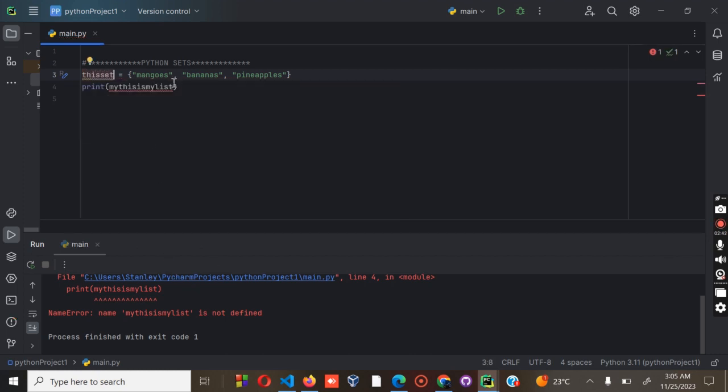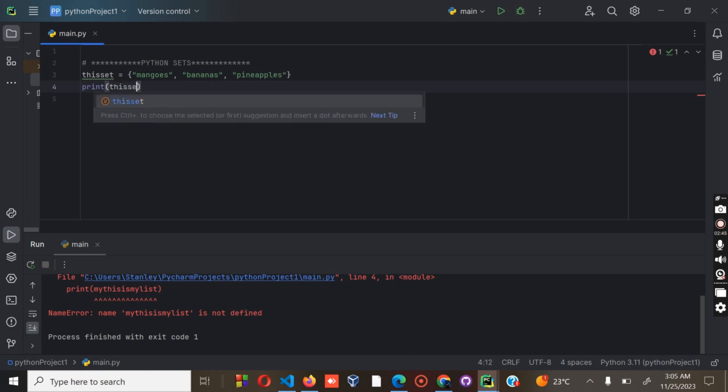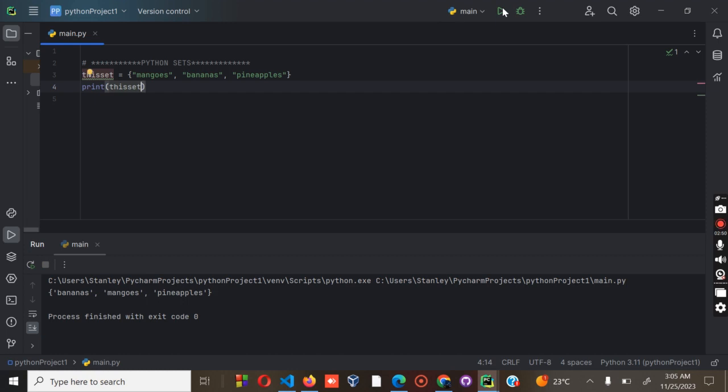So we have this one. Then you run. Okay, so it's working now. So this is the set where we have the mangoes, bananas, and pineapple. Then you print. So for now, for the last few minutes, we have covered operators, tuples, sets, and lists. So in the next part, I will show you now how to create a simple calculator with what we have learned so far.